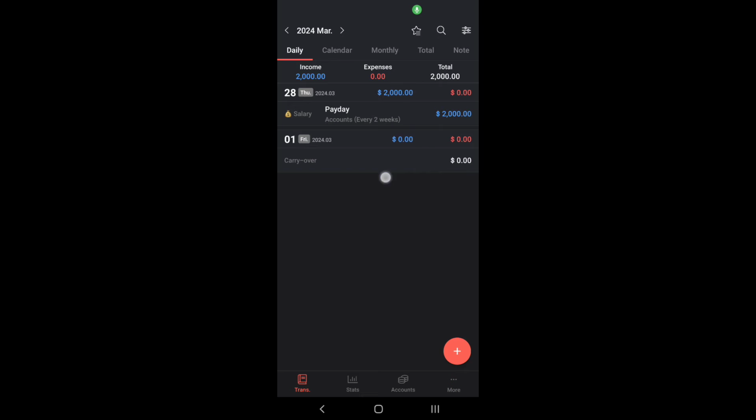Okay, so now we are back on our main page and this is what it looks like. As I mentioned before, you have your menu here. You have a few options at the top here, and how you know which month you're in is on the top left-hand corner. We have our bottom menu, and then we have our little plus button, so that we can add transactions.